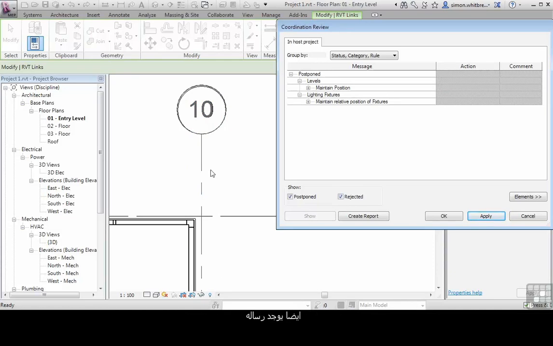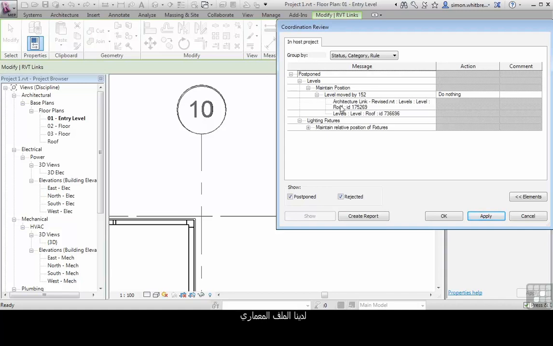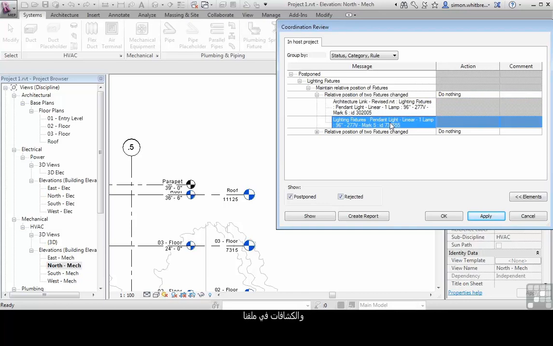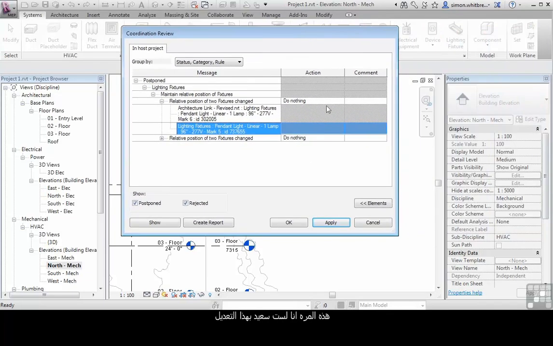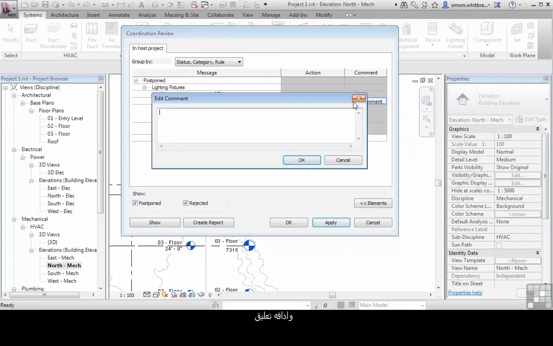We also have a message for changing levels. Here we have a message that says a level has moved by 152. And then we have the architectural link file and our level, which is the roof level. Finally, we've got some changes to lighting fixtures. Again, we've got the architectural link file and the lighting fixture in our file. At this time, I'm not happy with this outcome, so I'm going to reject this and add a comment.